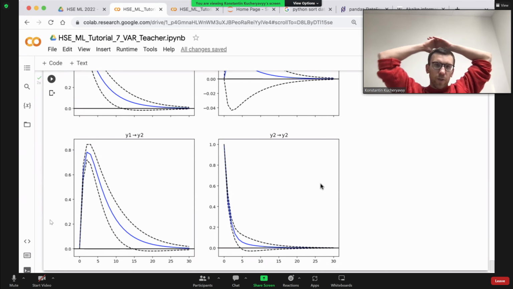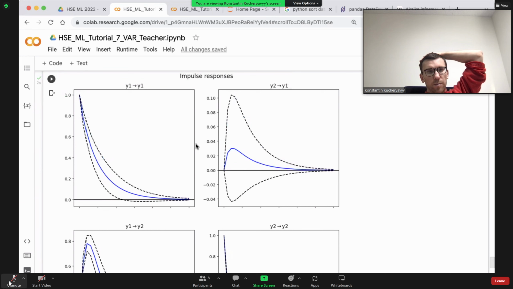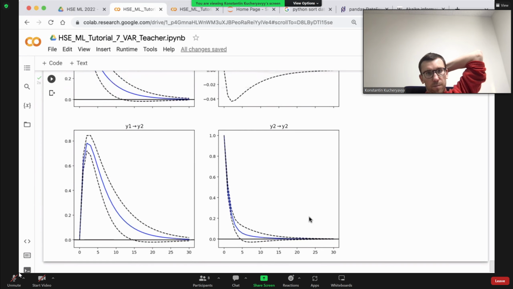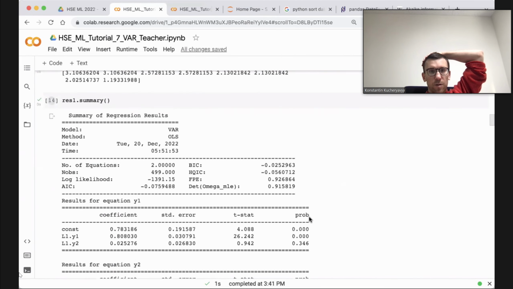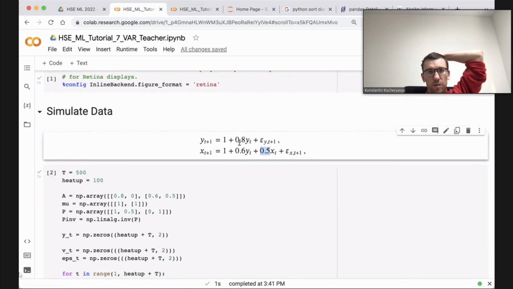No impact. So we see that it's also an AR process in y2 and y2, but it's less persistent, meaning that the AR coefficient is smaller than this one because it decays faster. And this is not surprising because the original model has a smaller coefficient. Here 0.8 and here 0.5.